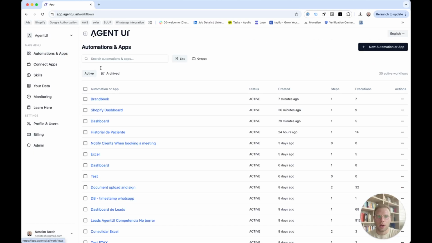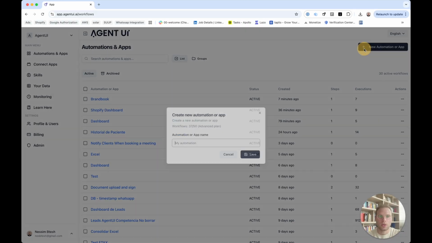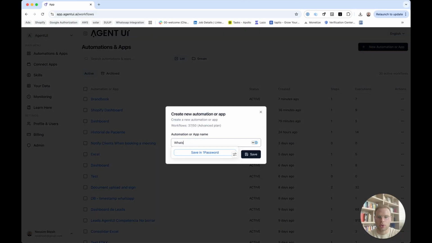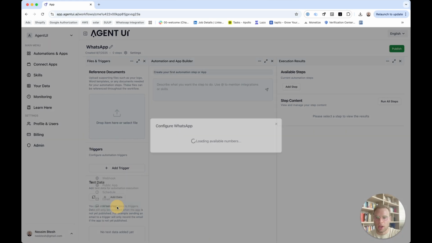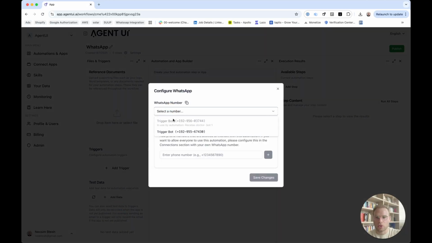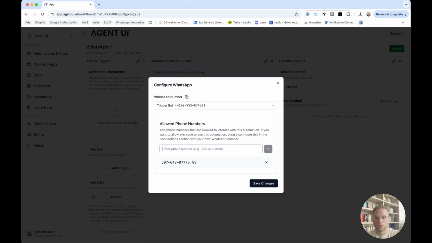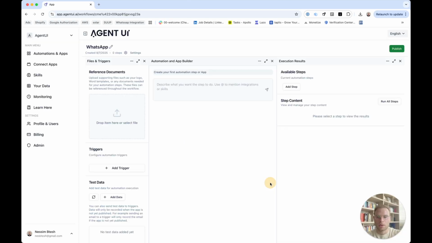Then you go to automations or app, then create a new automation or new application. I'm going to call this one WhatsApp. Click save, and add a trigger, go to WhatsApp, and you're going to select one of the two numbers that are available. So I'm going to select this one, and you're going to enter the phone number that you're going to be writing from. So I'm going to enter my phone number, click enter, and click save.